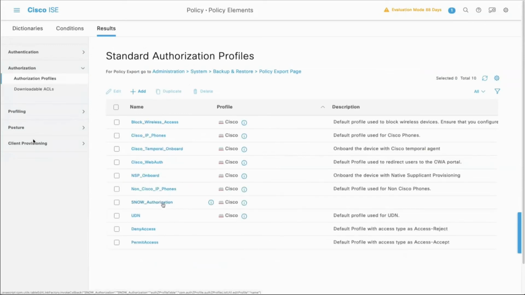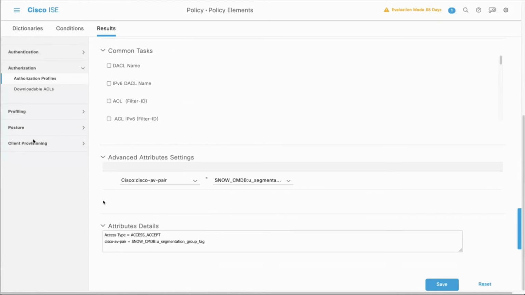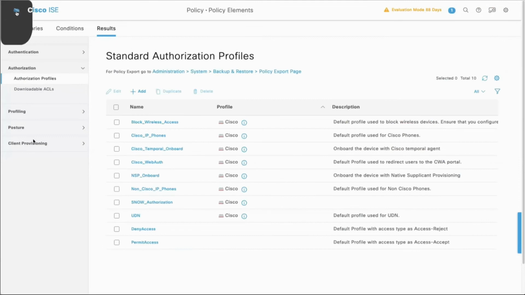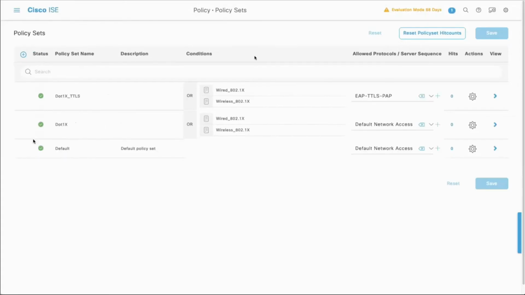Authorization profiles. We have that. We're going to create a Snow authorization. What we can do, we don't have to do this, but we can use that segmentation group tag. We can use that in our authorization policy, right? That's pretty cool. And now we'll take a look at our policy set that we created.